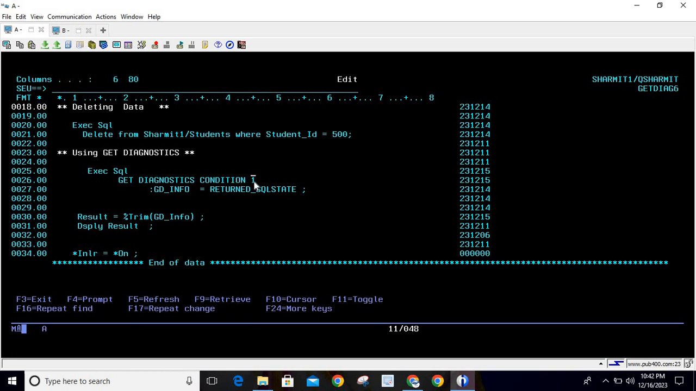So I just mention here condition 1. Just copy and paste in the same manner: write Get Diagnostics condition 1, and this is my host variable gd_info, which we have already discussed when we were declaring it, right? Then we are retrieving the value which is returned SQL state. Whatever value it fetches from the returned SQL state will be stored into this gd_info variable.